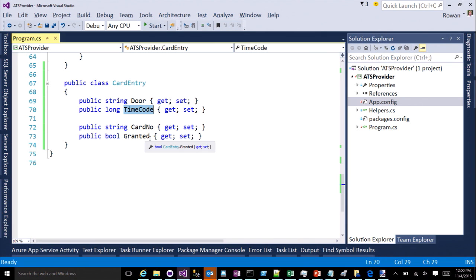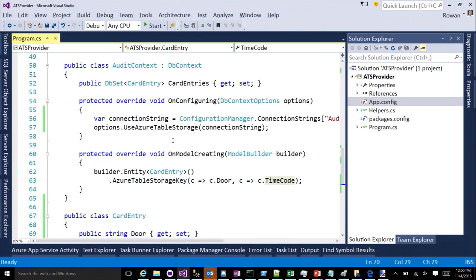Now what's interesting with Azure Table Storage is that I don't just have a primary key, I have a two-part primary key. I have a partition key and a row key. And so when I talk about not trying to abstract away the data store, when I hook to Azure Table Storage, I need to go through the entities in my model and tell it what the partition and row key are. And so here we can see Azure Table Storage. We're saying the partition key is the door and the row key is the time code.